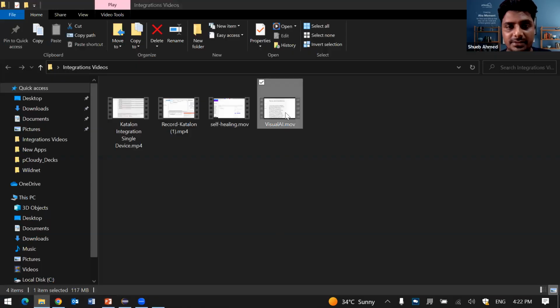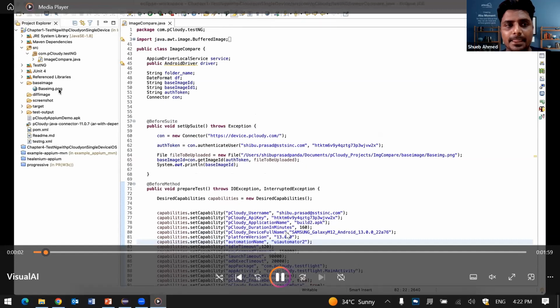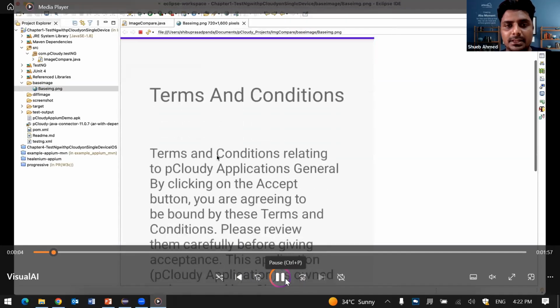Again, I have a video here, and again it's of the same application. The application still remains the same. So the prerequisite for using this feature is that you have to inject the base image of your application. When we talk in testing language, that is the expected behavior of your application. So this is the base image.